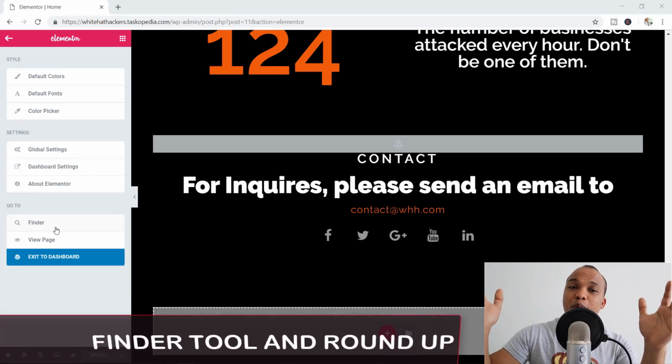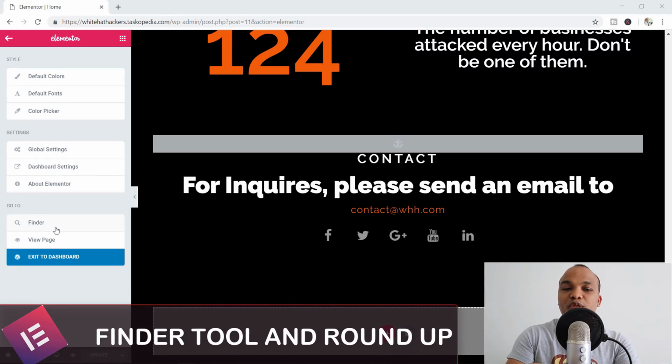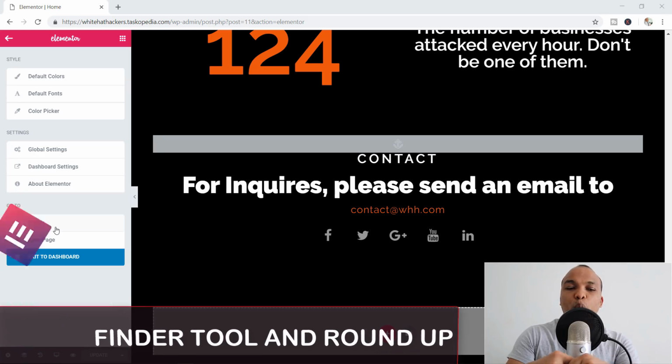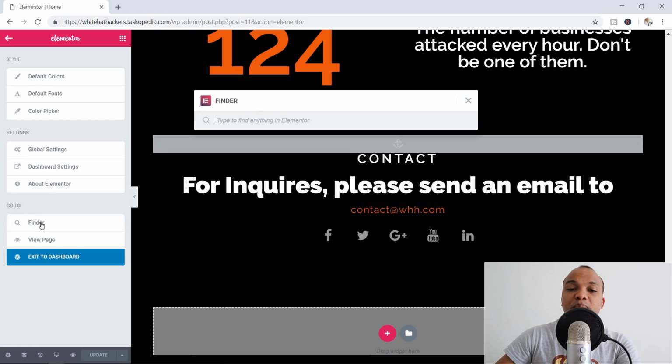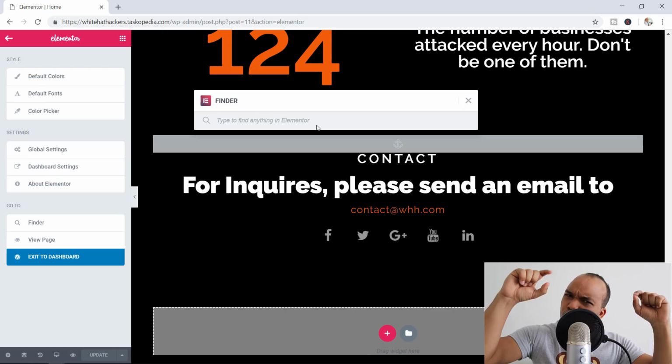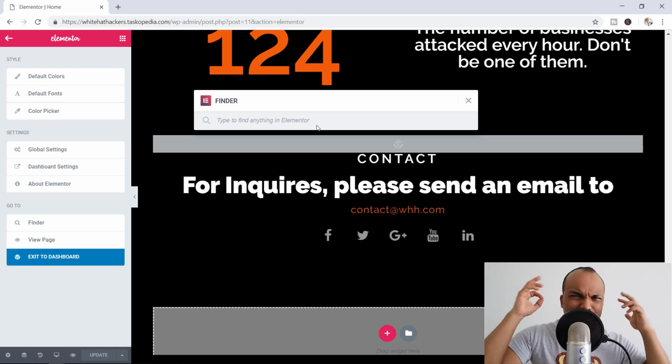Alrighty, well, we've just about come to the end of this section, but before we round this up, I wanted to introduce you to one final tool known as the Finder tool with Elementor, and it's right here. So if you click on Finder, basically in here, you can search for anything. You can search for either an element, a widget, an image, text, anything. It's basically kind of like the Google search engine for your website, if that makes sense.